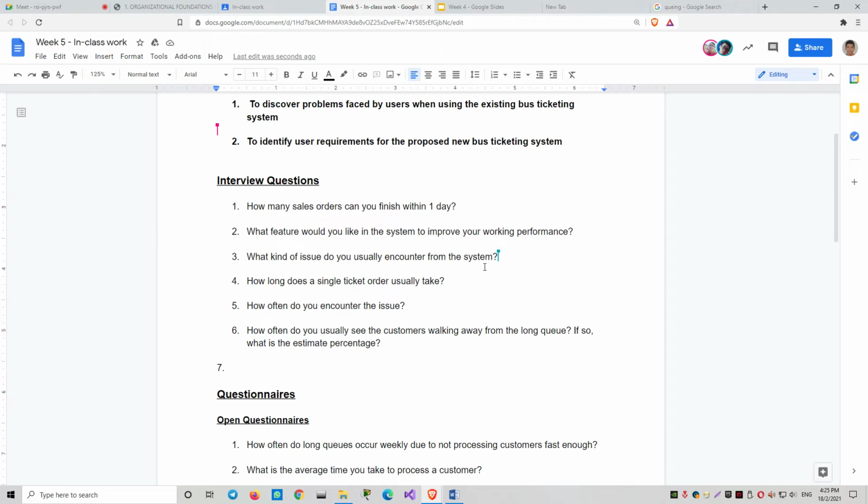Okay, so these are your two objectives, and make sure for your interview as well as for your questionnaire, you have questions that fulfill your two objectives. The only difference is that the interview is face-to-face, asking questions, but for the questionnaire, you give them a set of questions which the respondents themselves need to answer. It's not face-to-face.